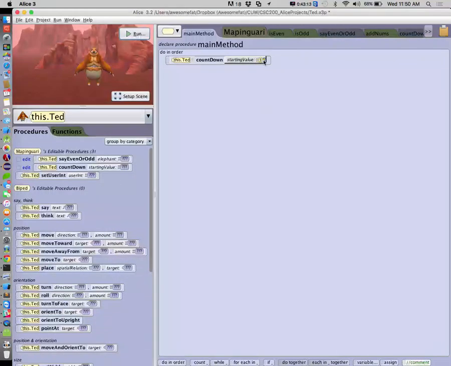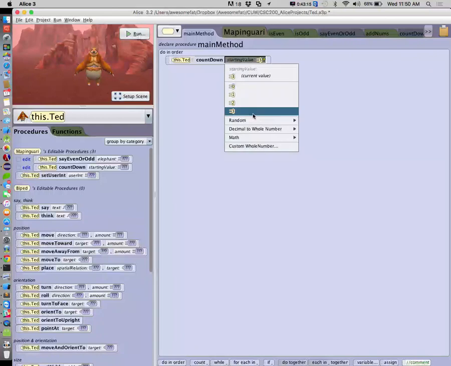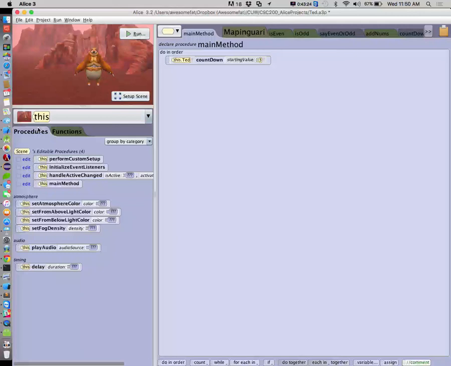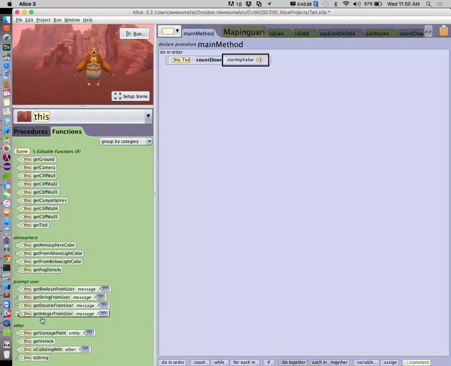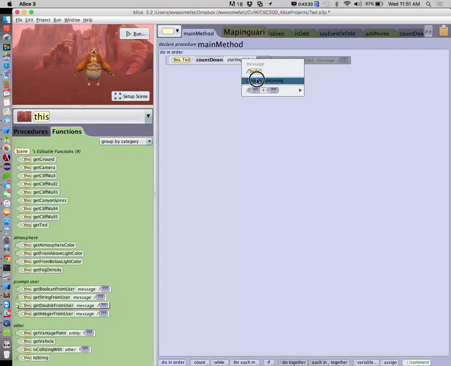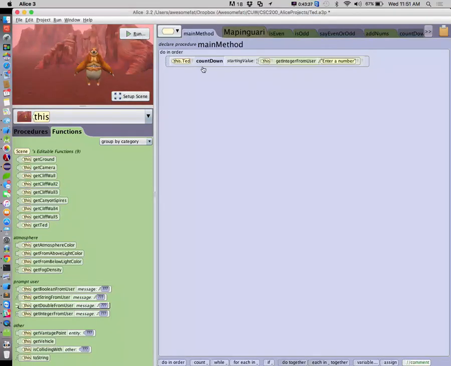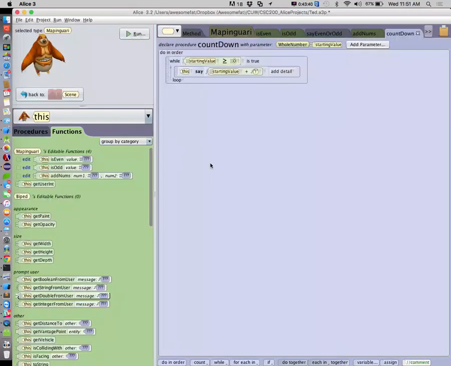All right, so now let's go ahead and we'll add some user input into this. So rather than 3, we'll go ahead and ask our scanner to get some user input. So get an integer from the user, enter a number. All right, but now we need to go into countdown and modify this guy. So what he needs to do is he needs to subtract 1 from starting value.